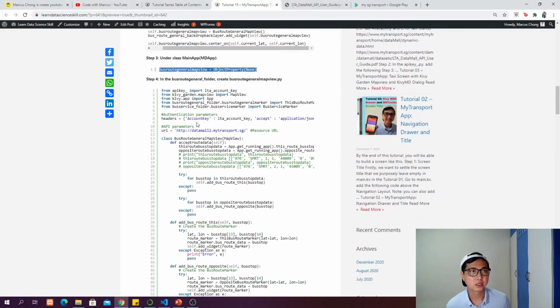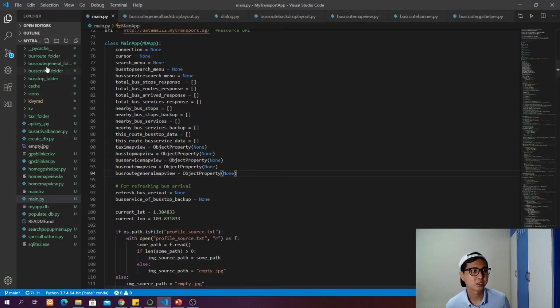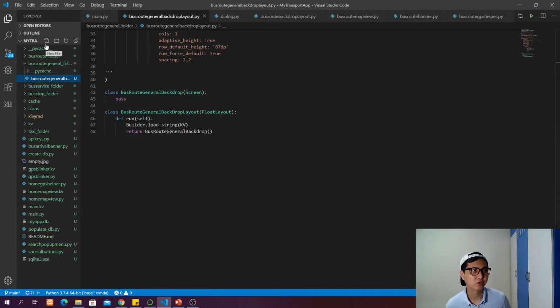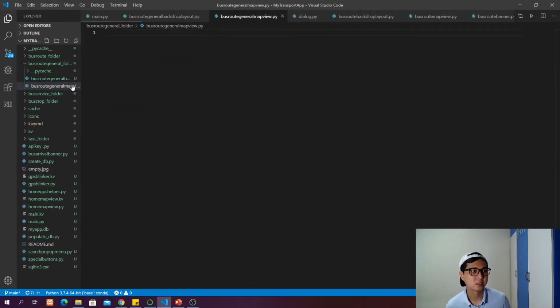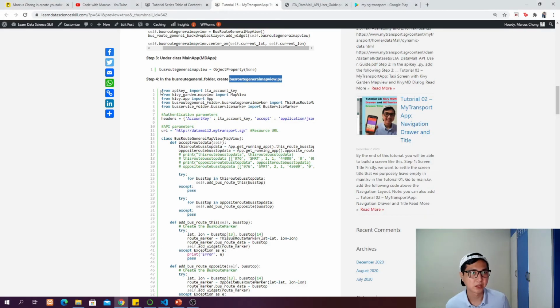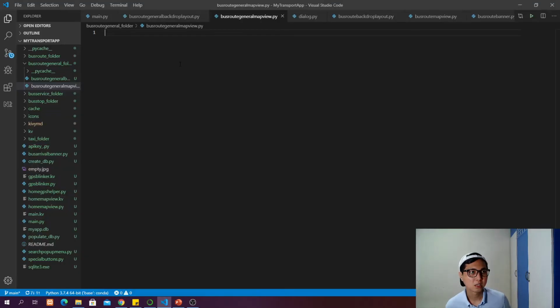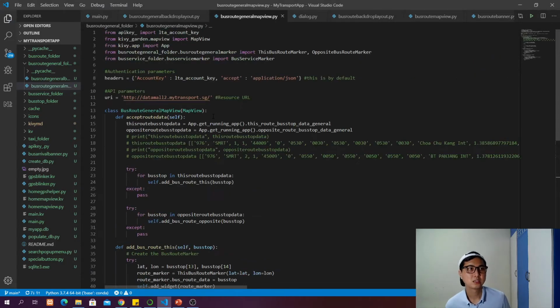And then in the bus route general folder, we want to create a bus route mapview.py. So of course, we define the map view in the main.py. Definitely we want to create the class inside this bus route mapview.py. So copy all this, paste, save it.